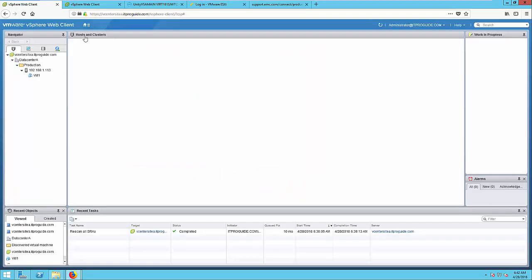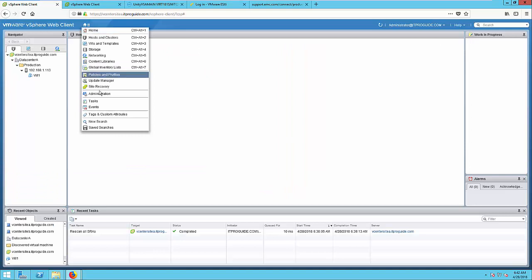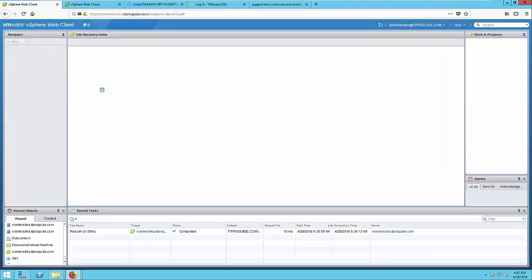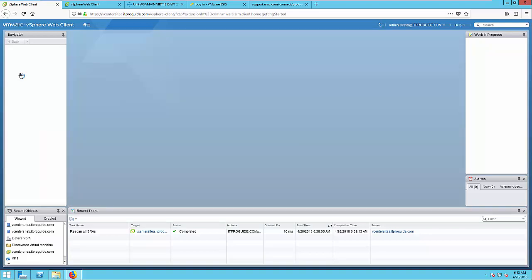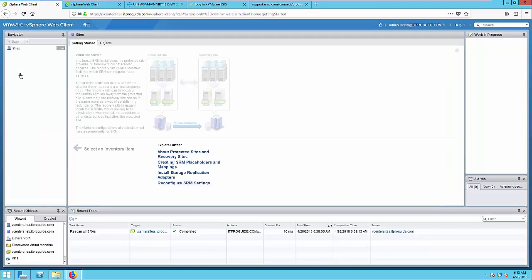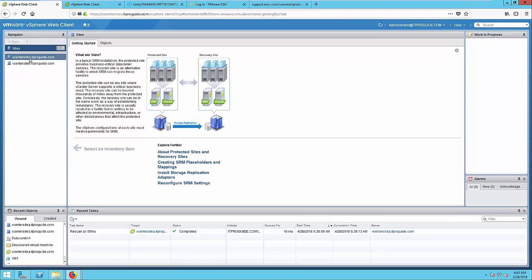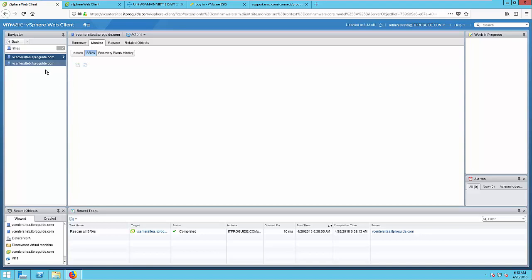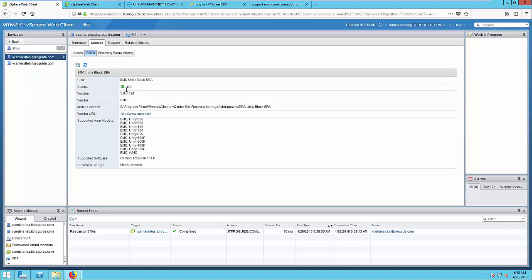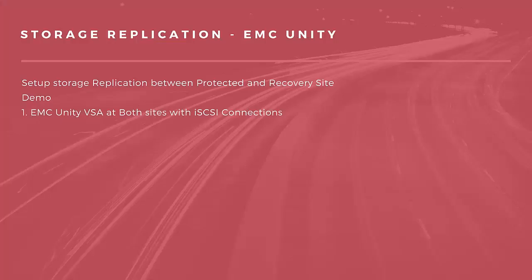Next part is to verify the SRM installation. For this, log into vCenter and go to Site Recovery. Click Sites. Select one of the vCenters. And you can see the storage replication adapter tab is available there and the status is OK. That's all about storage replication adapter installation.